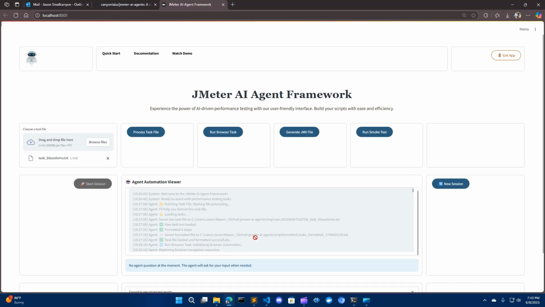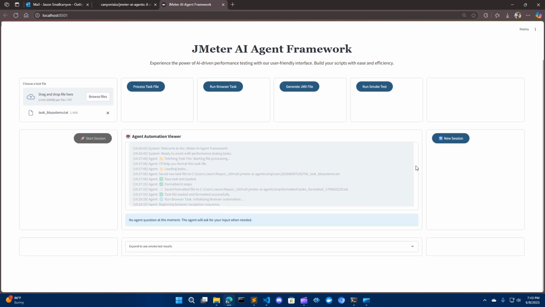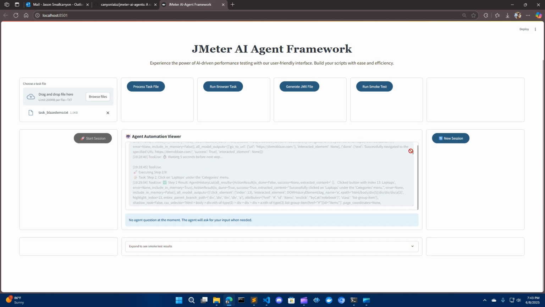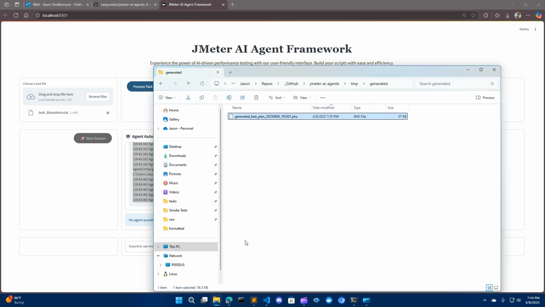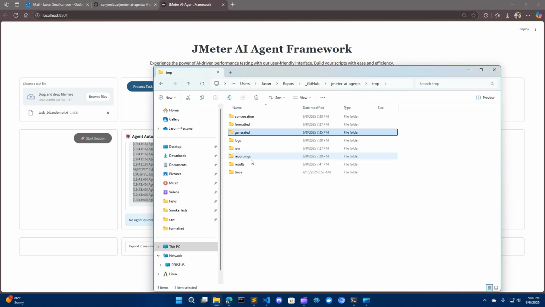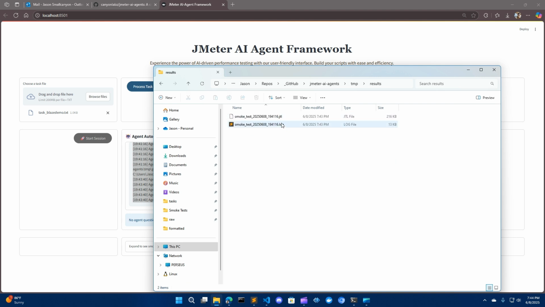Now, if I go back to the UI, what you're going to see now is there is a new section down here. It says expand to see smoke test results. And if I come back over here to the agent viewer, you're going to see that smoke test results are saved to this results folder, and there is a JTL file and your JMeter log. If I go to the actual files, and I go to results, there's your JTL and there's your JMeter log.